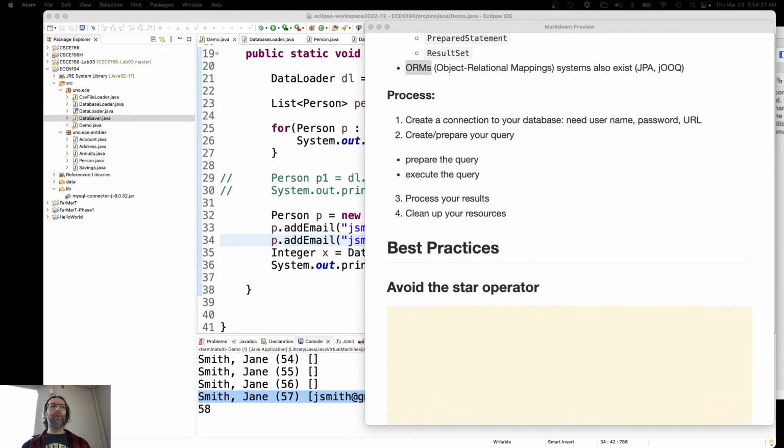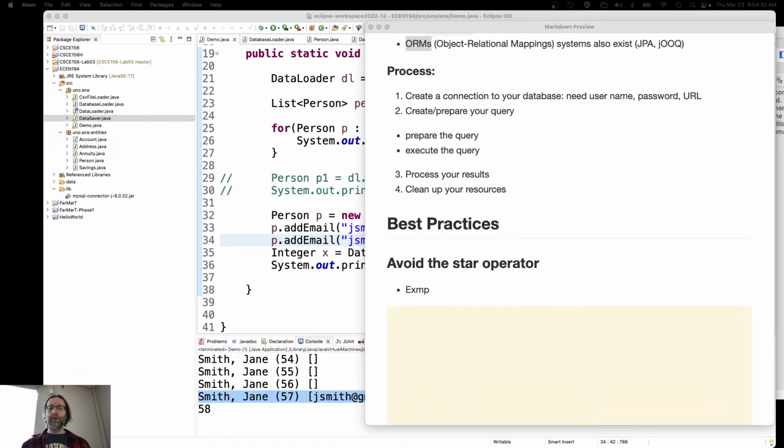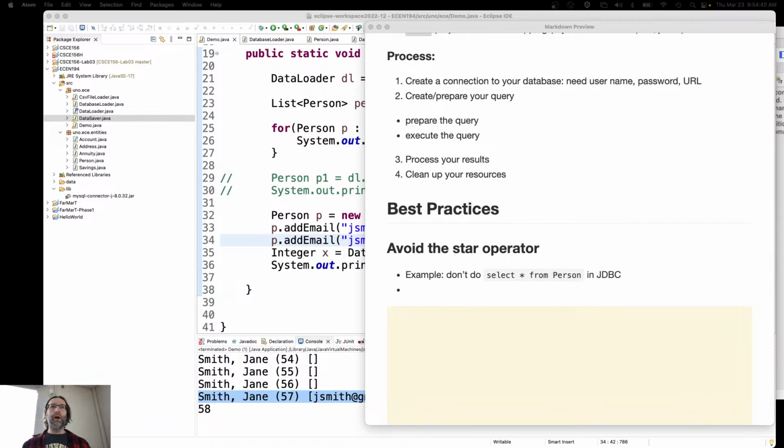Right? So remember when we did something like, for example, don't do select star from person, right, in JDBC. Why? Because what if you're not going to use all that data, right? This sends all data over the wire, right, network, whether or not you are going to use it.